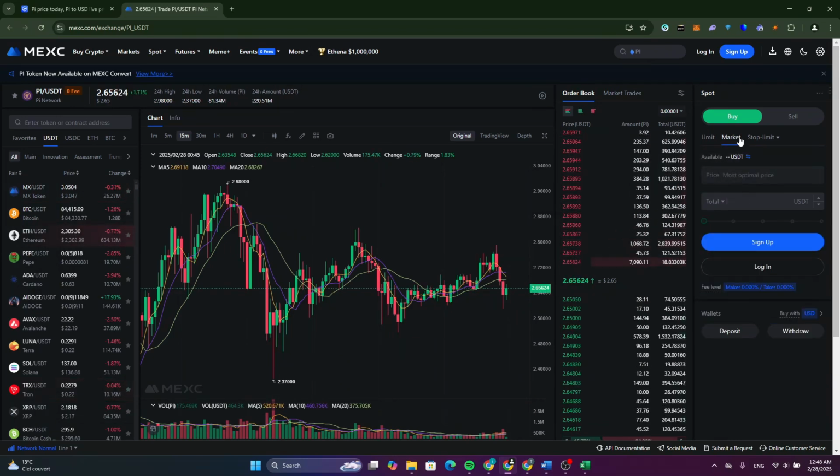If you click on market, you can drag this to set the percentage of the USDT in your account that you want to use to buy this token. After that, click here on buy Pi and you will be able to buy this token. So this is how to buy Pi token on MEXC.